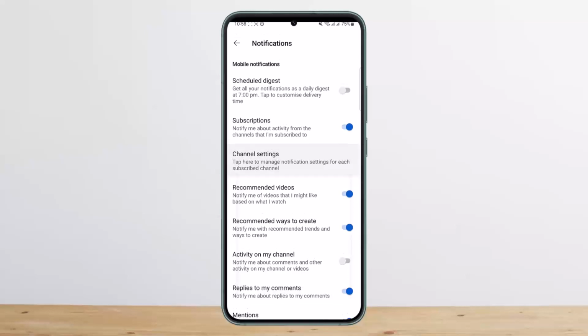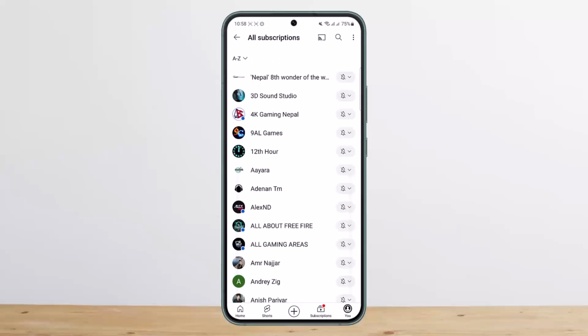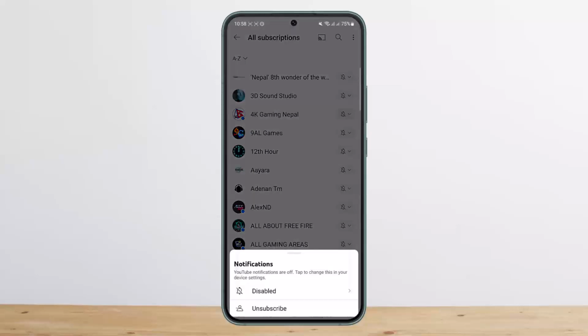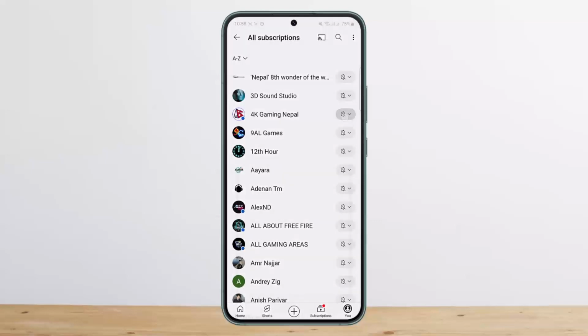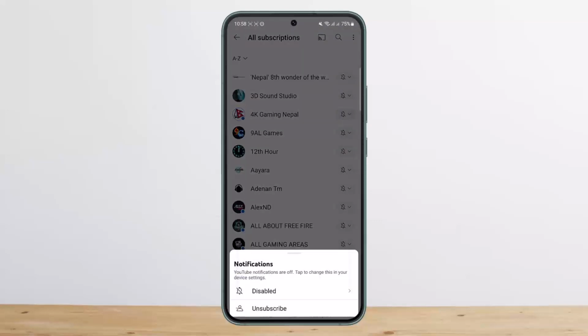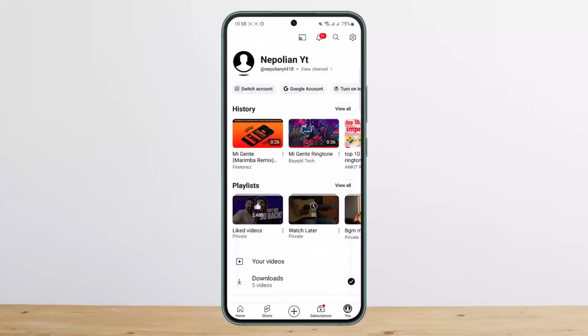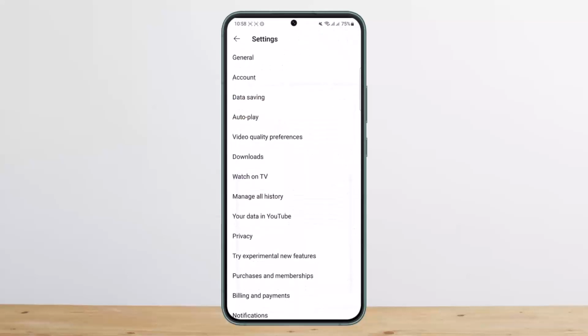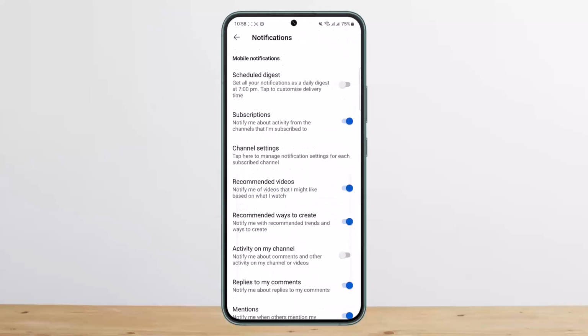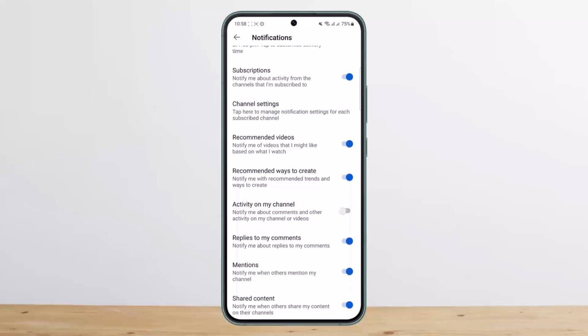So if I tap on it, it'll show all my subscribed channels. Now what you can do is tap on that option there at the right-hand side beside each channel, and you can disable the notifications from here. Similarly, under settings, under notifications, again here you can see various other notification options as well.